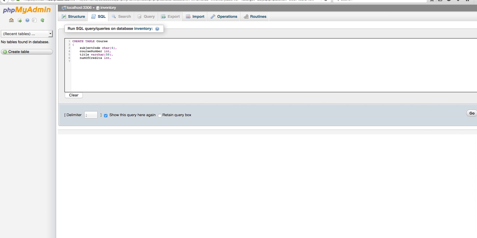We will have a constraint. The constraint will be CONSTRAINT greater than 1, CHECK, and then we'll say num of credits greater than or equal to 1. Think of a constraint as a stop. It's saying, if it's greater than 1, check number of credits.